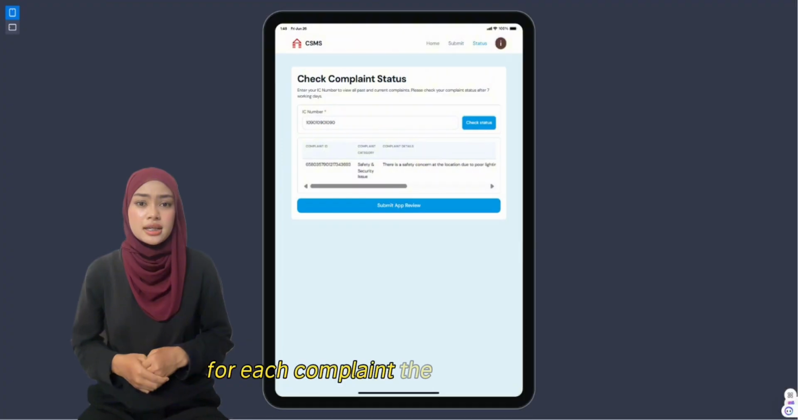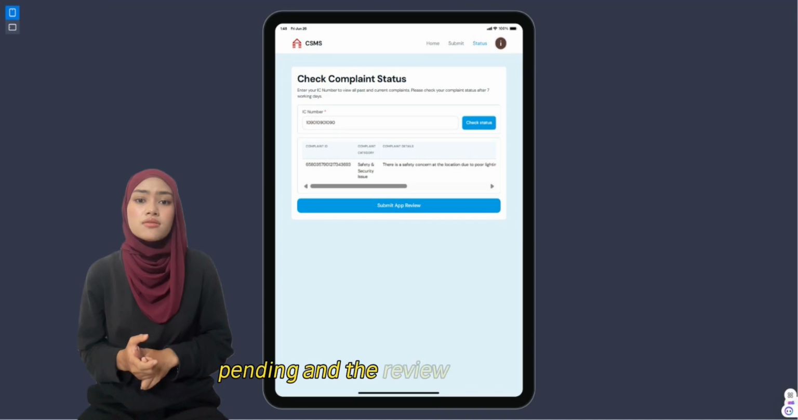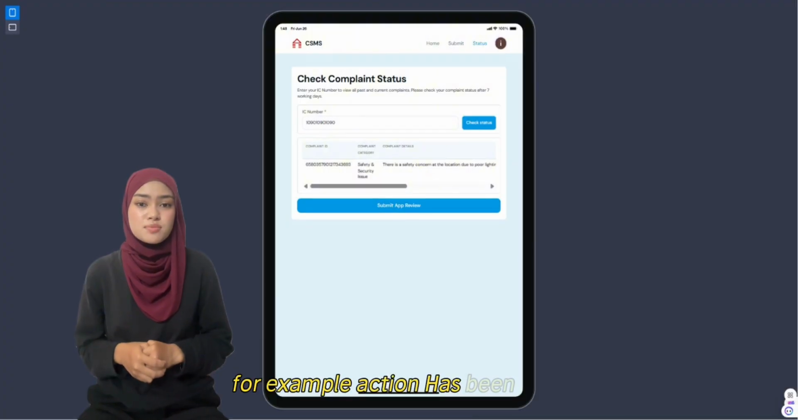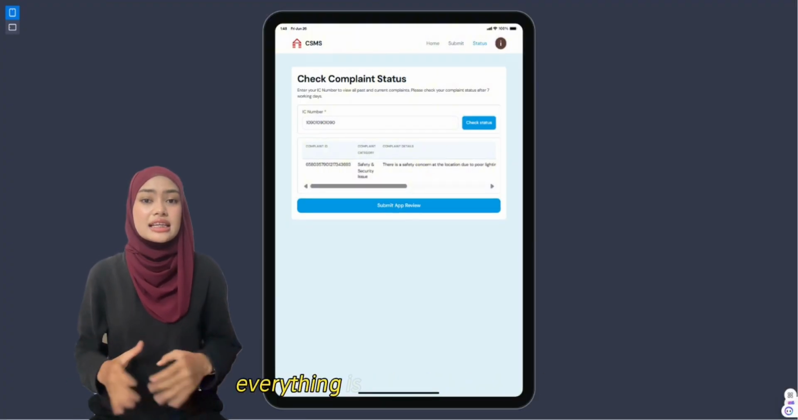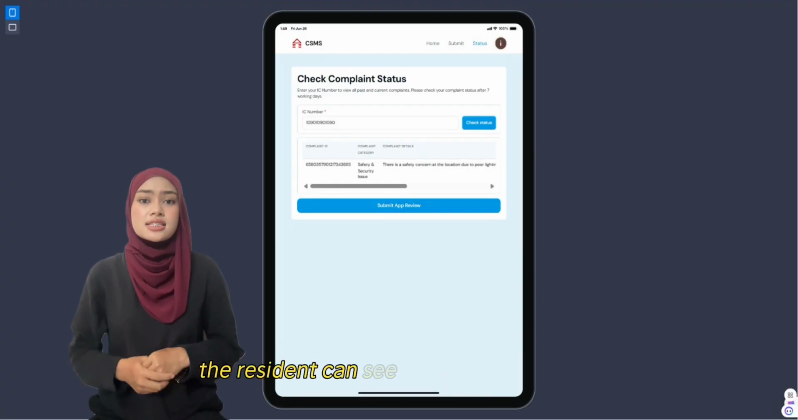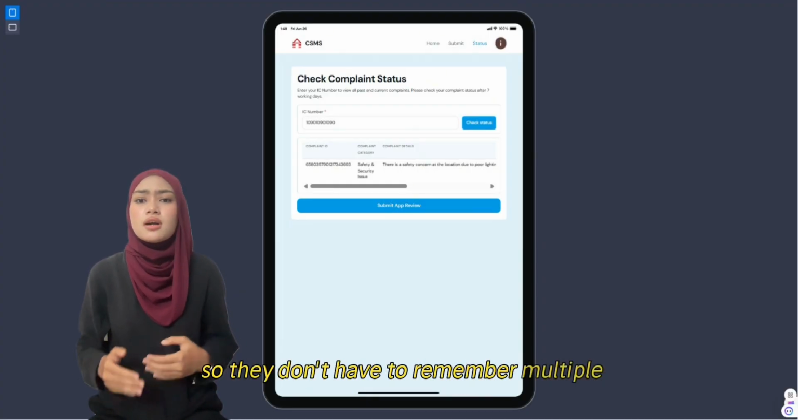For each complaint, the resident can see the ID, the date it was submitted, the status (pending, under review, in progress, or resolved), and any admin comment, for example, "action has been taken." Everything is displayed in a simple, easy-to-read format. The resident can see all their complaints in one place, so they don't have to remember multiple report numbers.